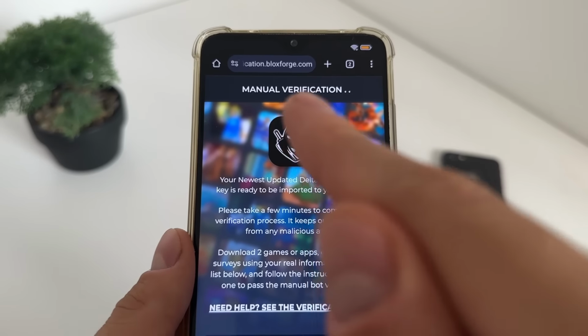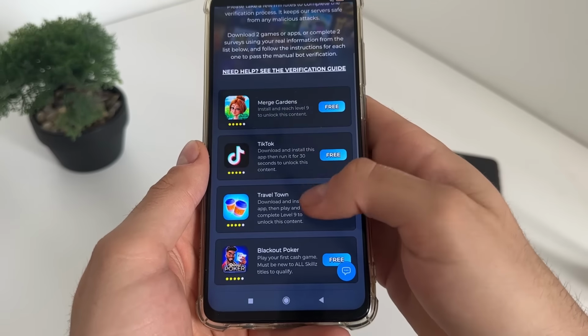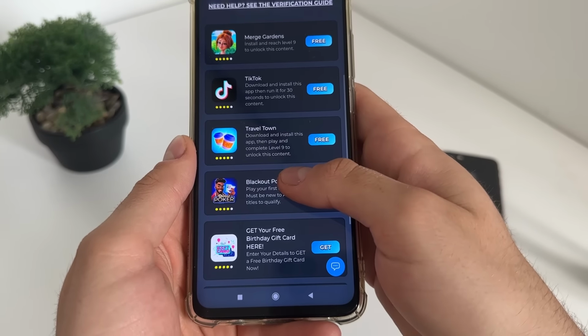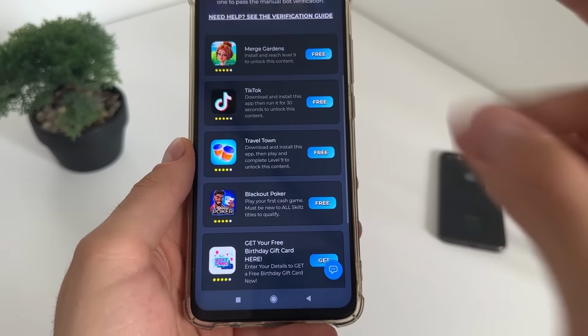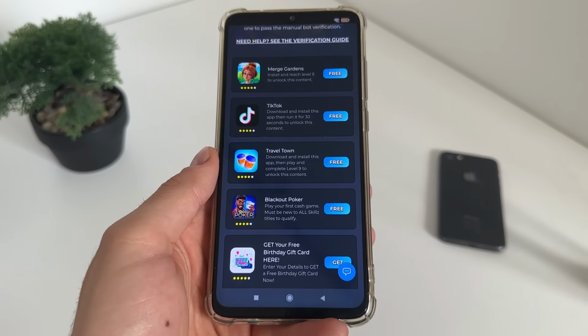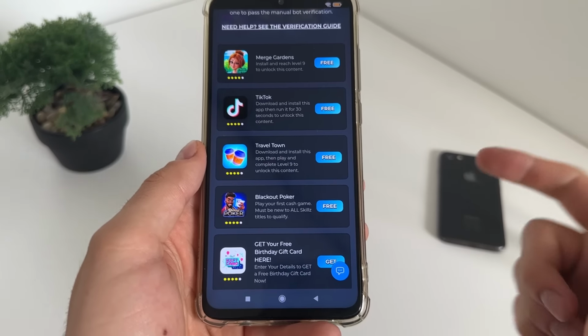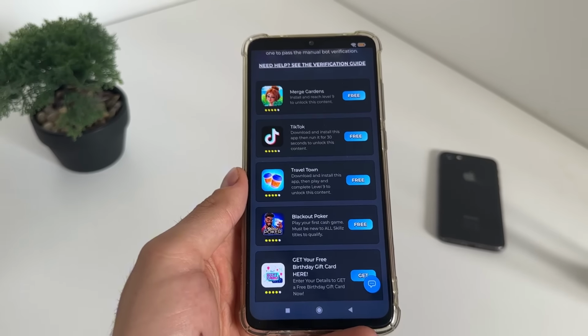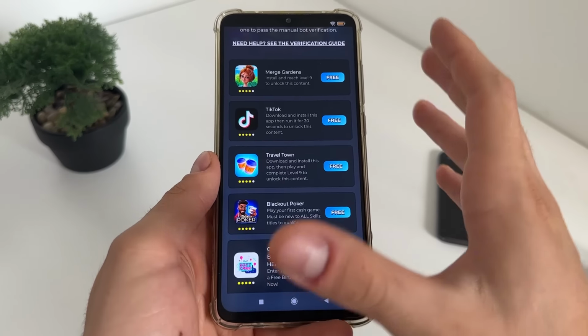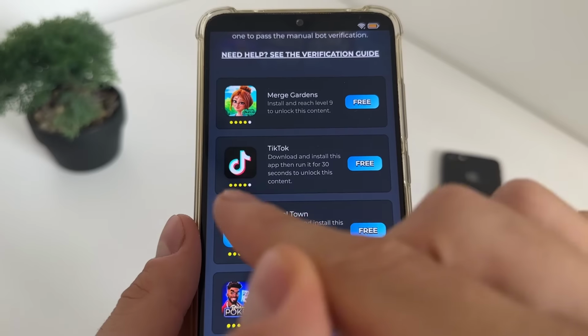So guys, it's a one-time verification and we will have a list of 6 free tasks and we will have to complete only 2 tasks from this list. You can complete literally whatever you like from this list. You can download games, you can download apps, you can complete these simple questionnaires. It's really up to you. So what will I do now? I will download Merge Gardens and TikTok.